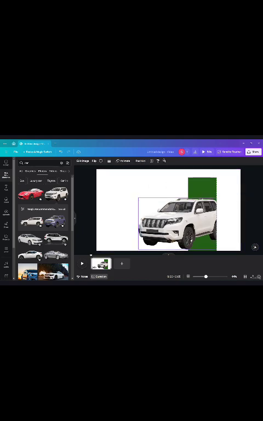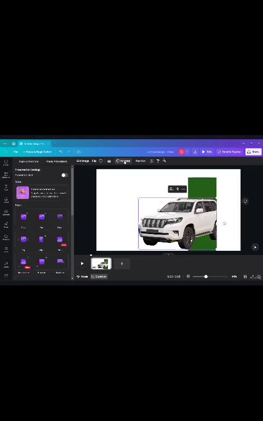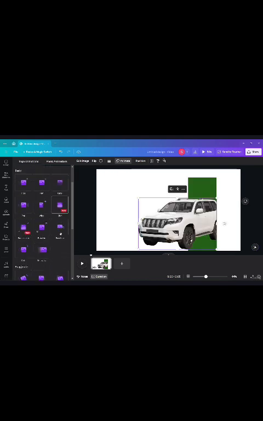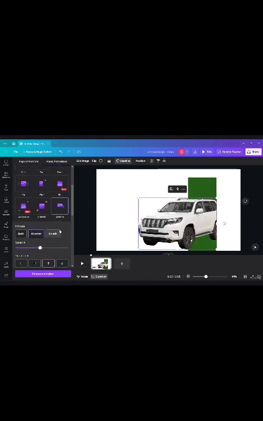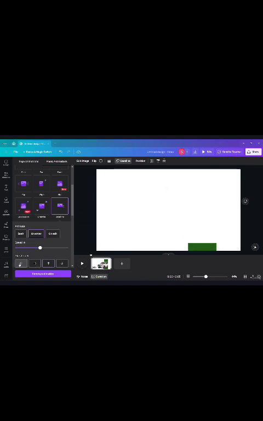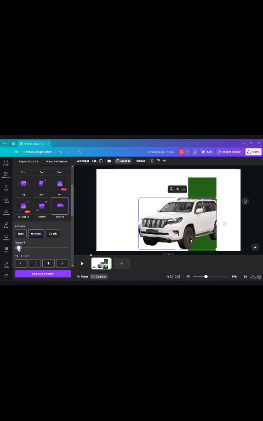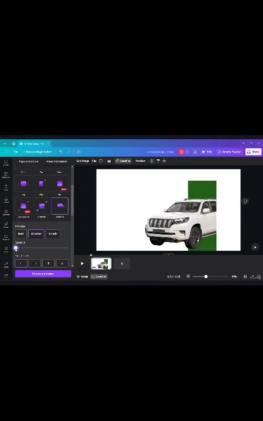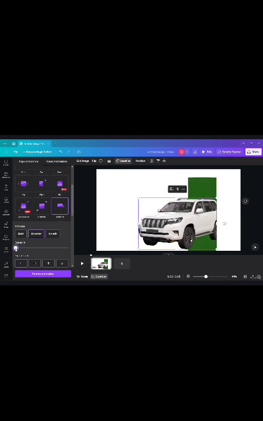In the same way, I'm going to go to the animate option and choose this baseline shift. On the baseline shift, I'm going to come right over here, and I want it to appear from the side. In the same way, I will decrease the speed quite a bit over here.